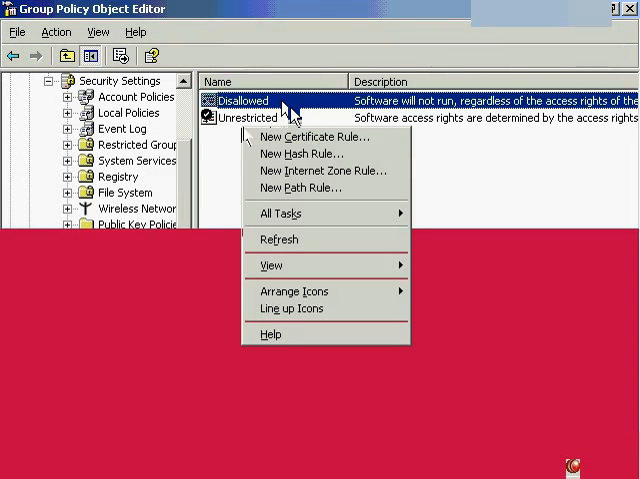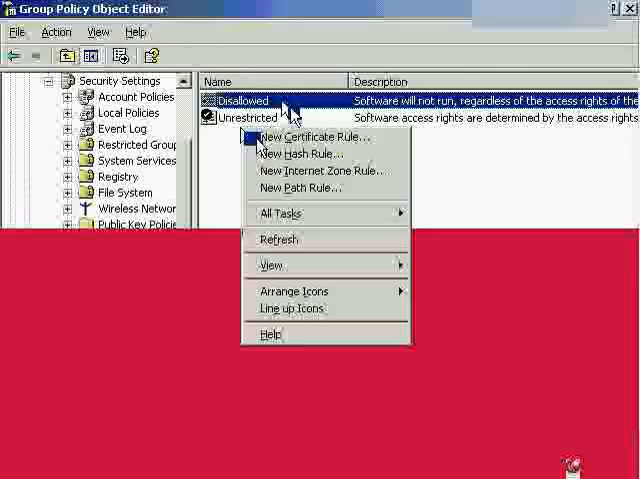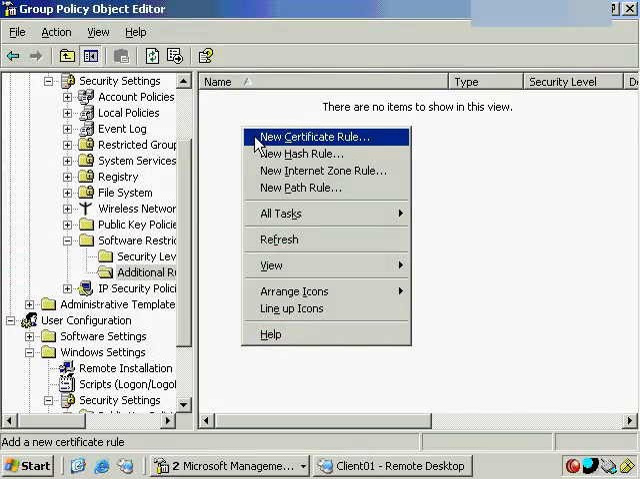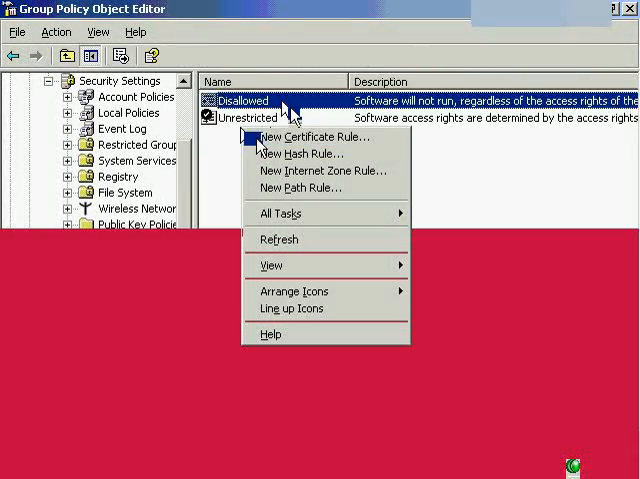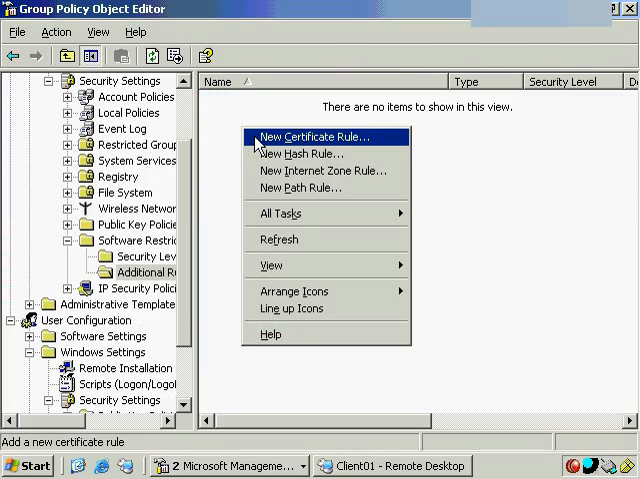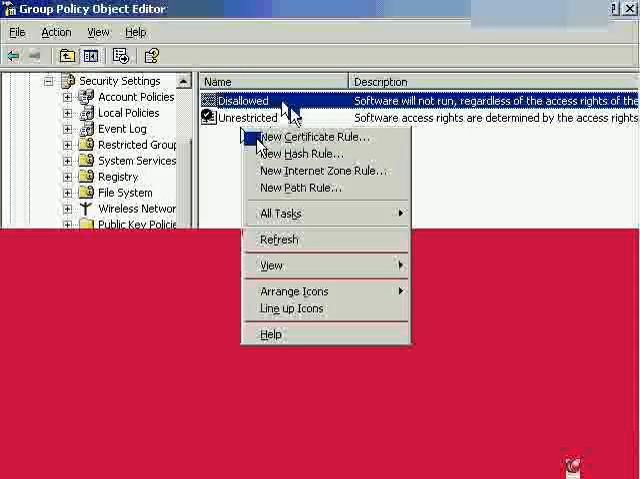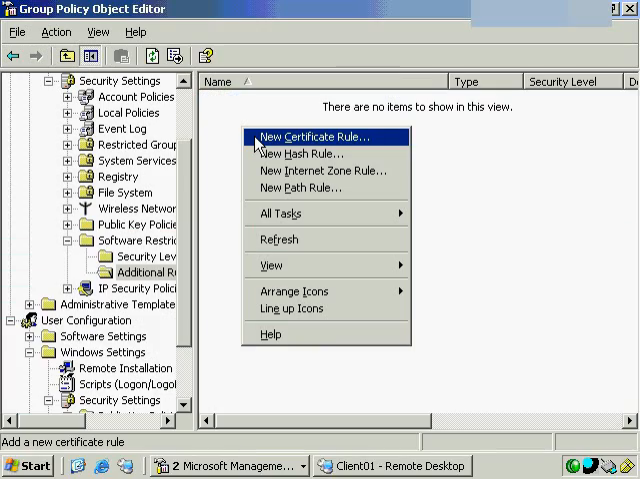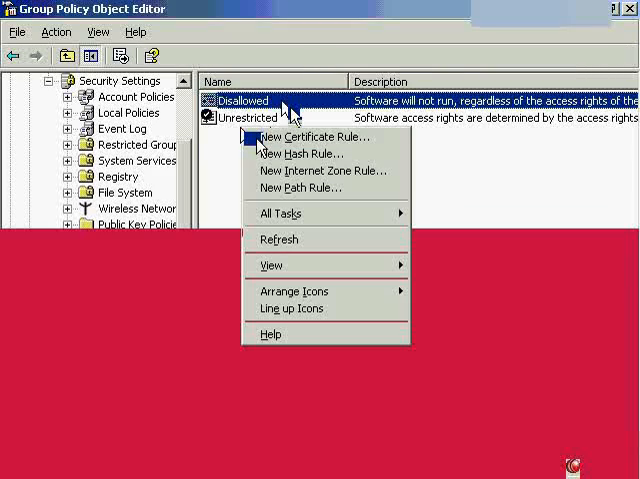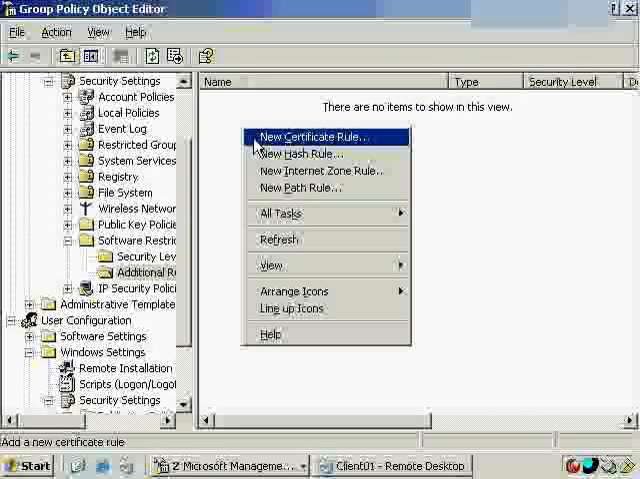I can right click here to choose a new certificate rule, which I have to use. I have to have some programming capabilities there because I have to use a piece from Microsoft from the SDK, Software Development Kit, called CAPICOM, which is something that we can use to associate certificates with things such as scripts. In any case, that's how we would make that certificate rule work.